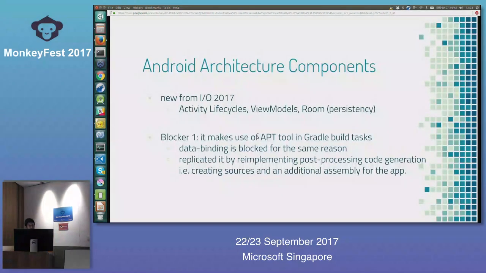Another interesting case is that I have recently been working on a new library called Android Architecture Components. Does anyone here know Android Architecture Components? No!